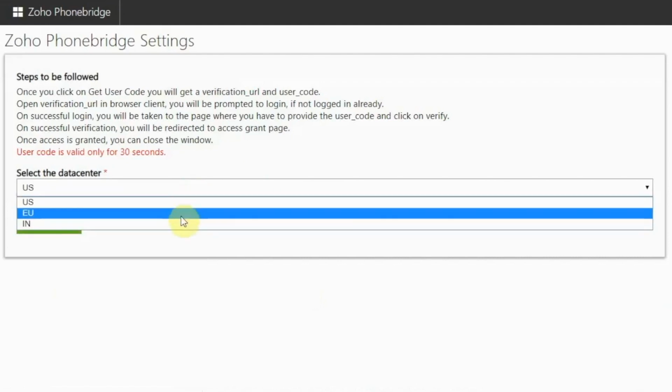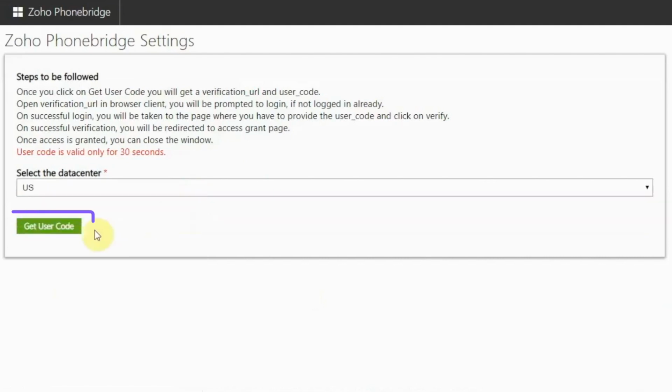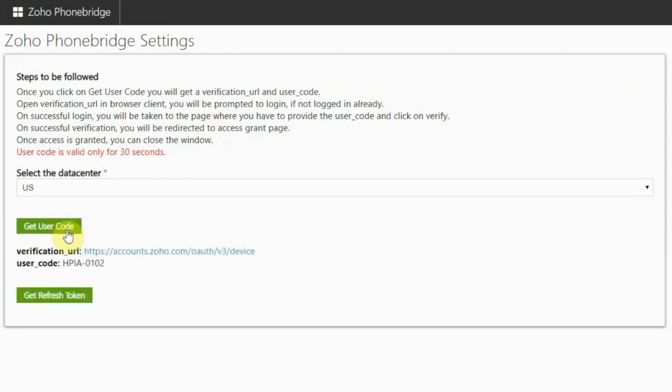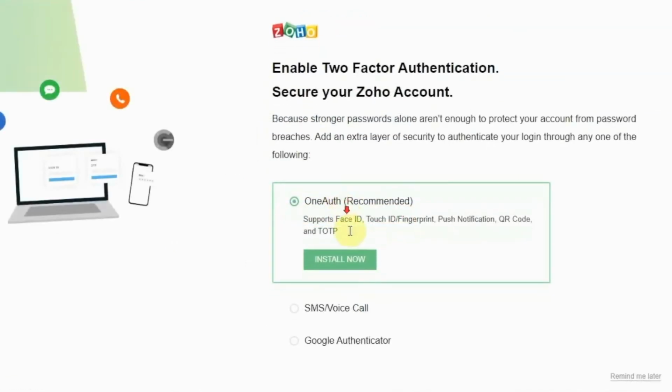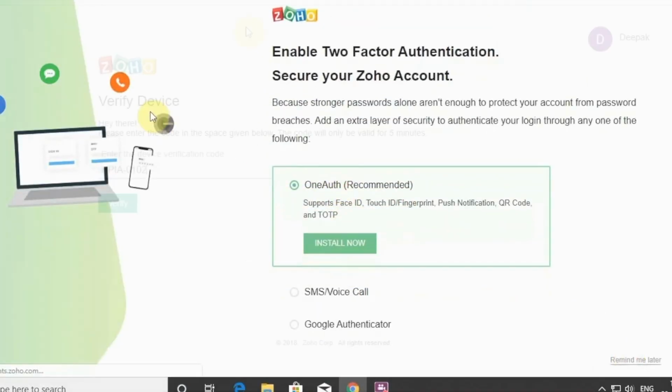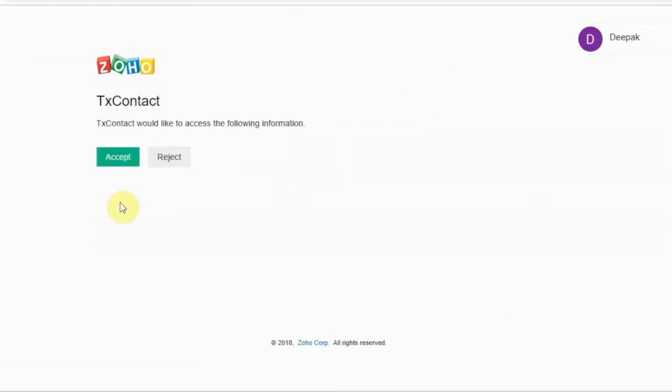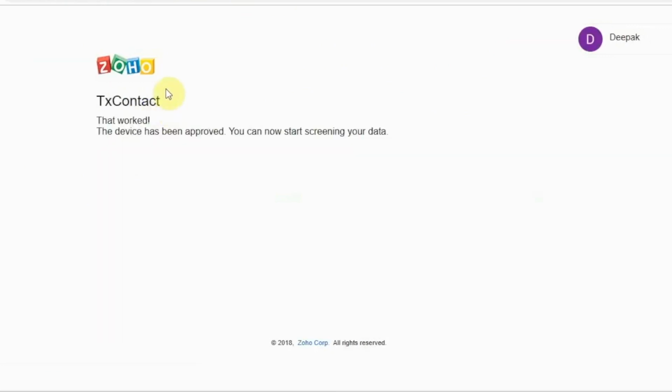Select which data center you would like to use, and then click Get User Code. You see here a verification URL and a user code pops up. Zoho uses two-factor authentication. Click the URL and then log in using an active Zoho account. Next, enter the user code generated before on this screen. Now Txcontact has been approved by Zoho.